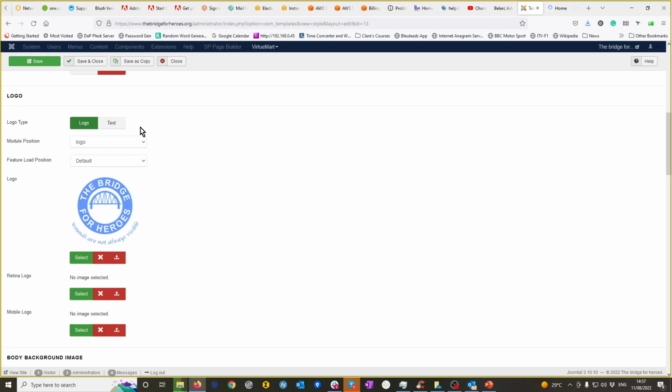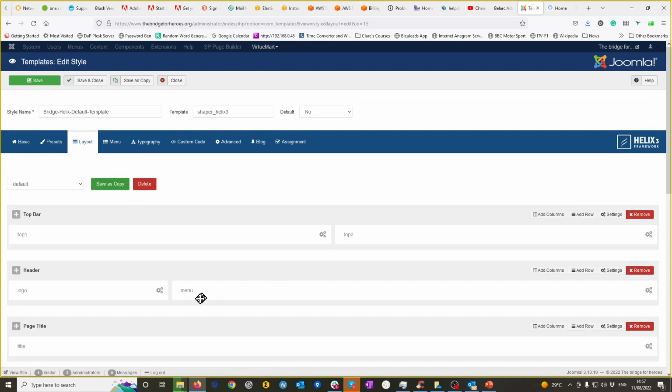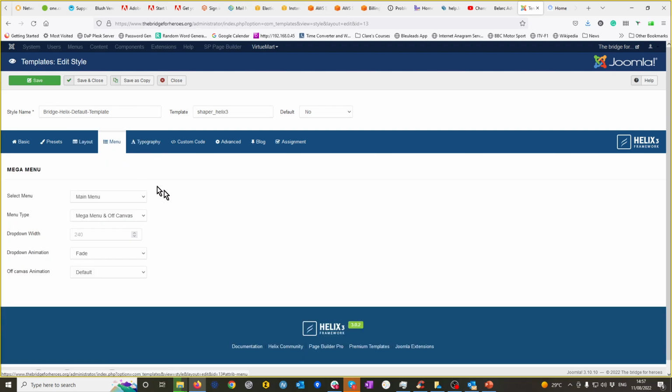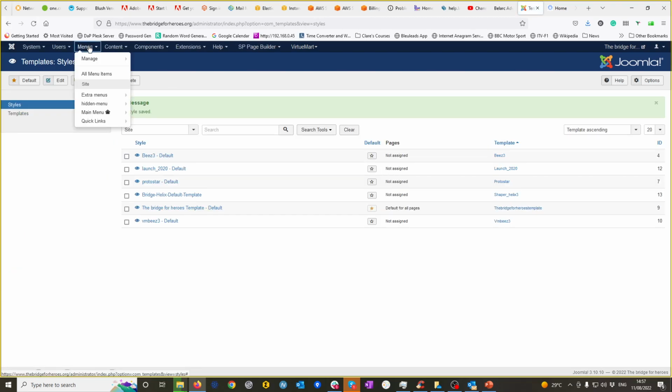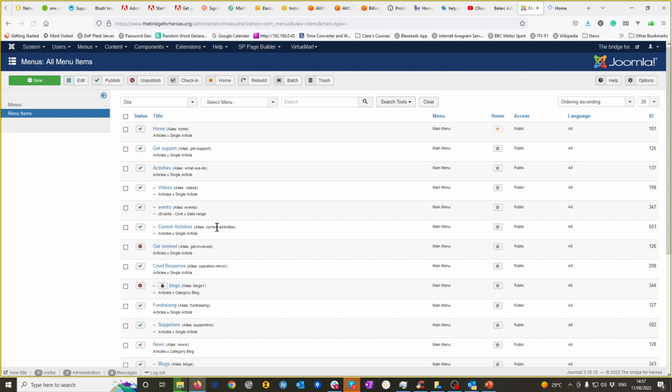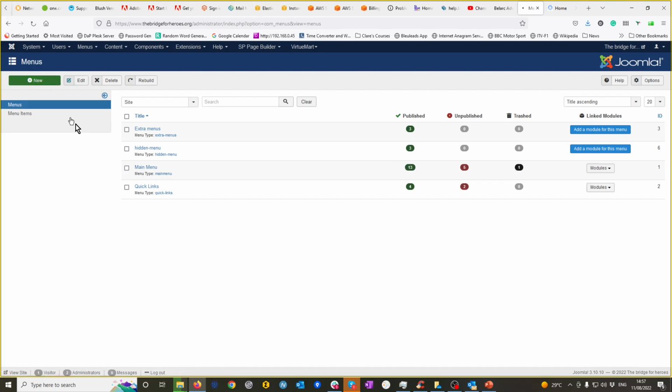It's in logo position, so let's just double check our layout. It's going to go to the left there. Now this menu position, it's all done in this bit in menu. So it's which menu we're going to go into the menu position. Now because this is a live site, we're going to have to create a new main menu and then put new links in there. So we're going to have to save and close this. Go to menus, all menus, and we're going to create in the menus a new menu.